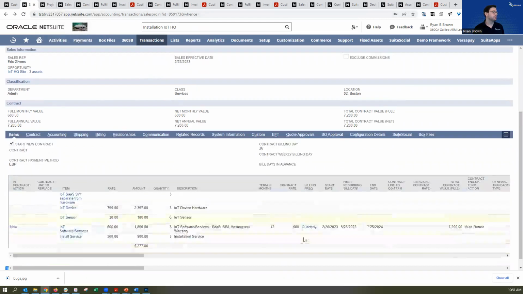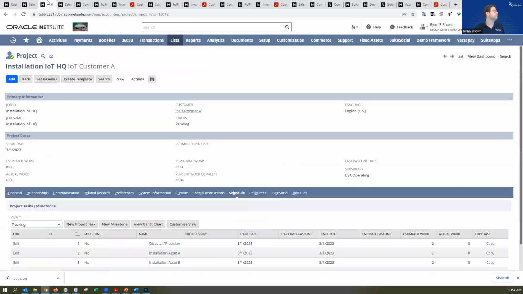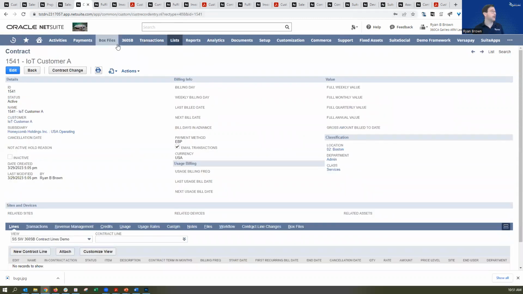But I also want to draw your eye to the project. You can relate projects. Many of our customers do use suite projects to manage the dispatch, provision, and the installation of their assets in NetSuite and tie those ultimately to the next step, which will be fulfillment after I approve and 360 subscription billing creates my contract.